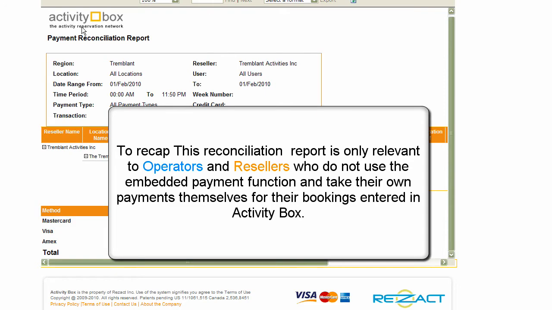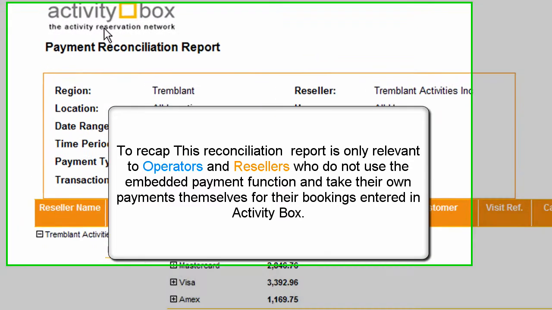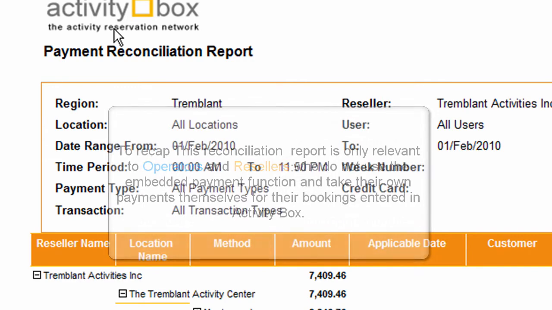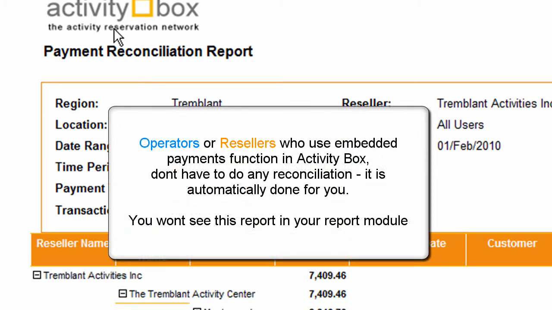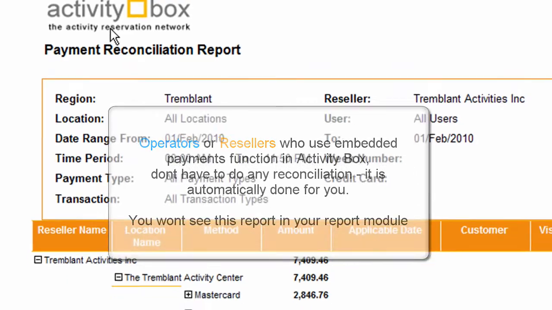And again, just to repeat, it is for resellers and operators that do not use the embedded payment, insofar as you make your own payments. You take your own cash, you use your own credit card machine to take payments for the activity bookings you make in the system.